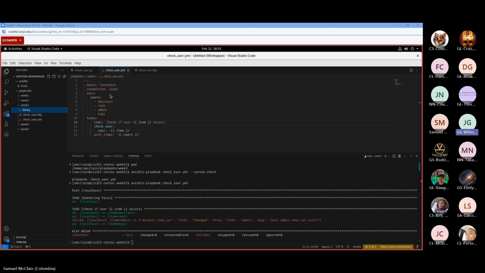Okay. So it's just like another way to check the syntax. Yep, it's another way to do a debugging step. Okay.